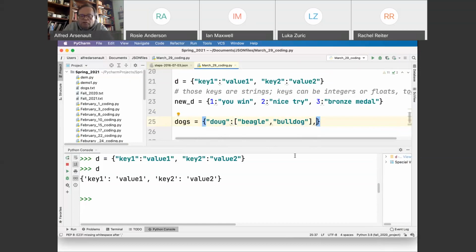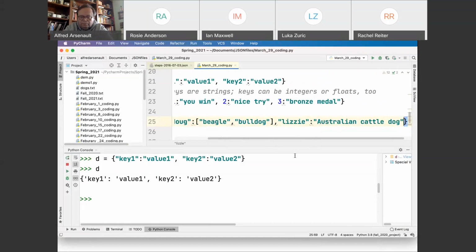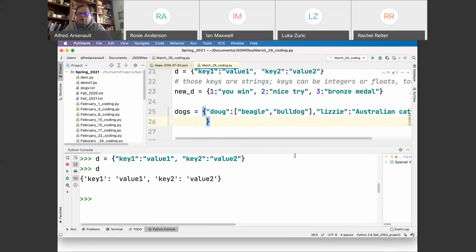Now, my daughter's dog is named Lizzie, and Lizzie is an Australian cattle dog. Okay. So Lizzie has just the value string Australian cattle dog.